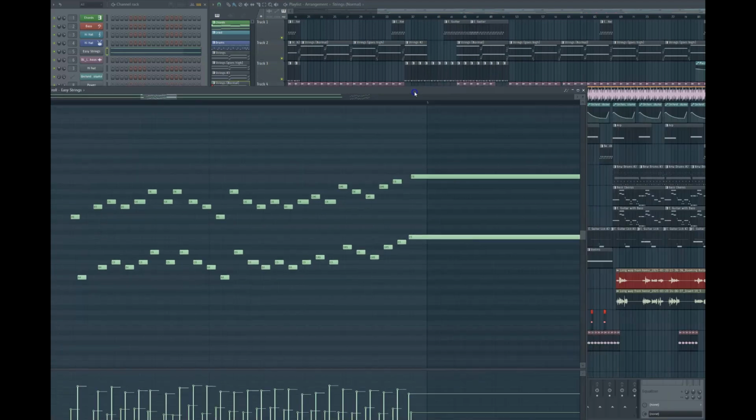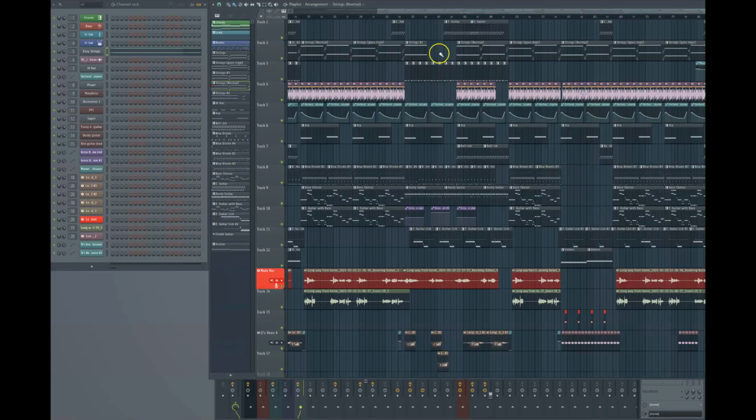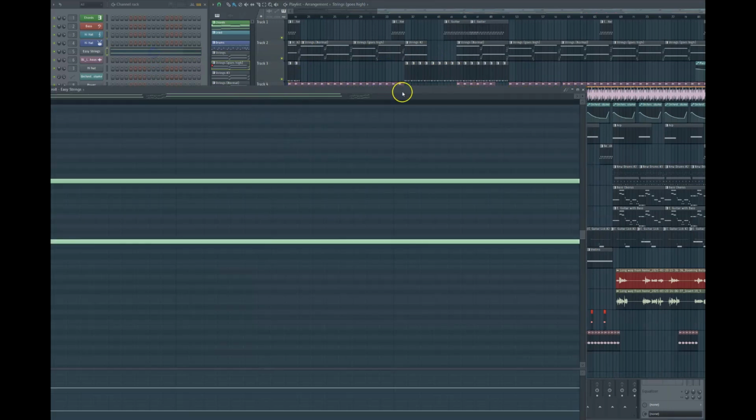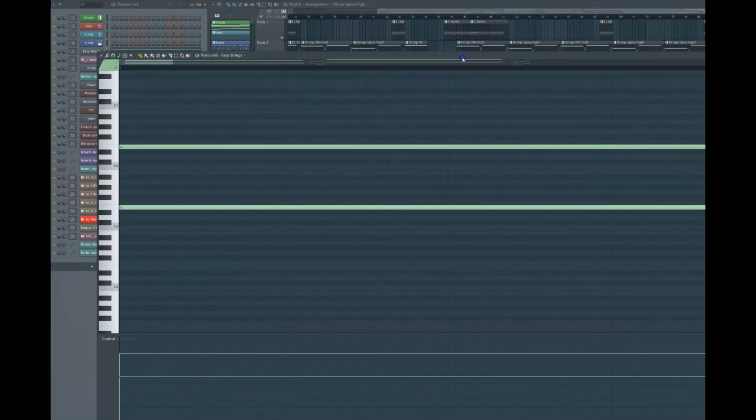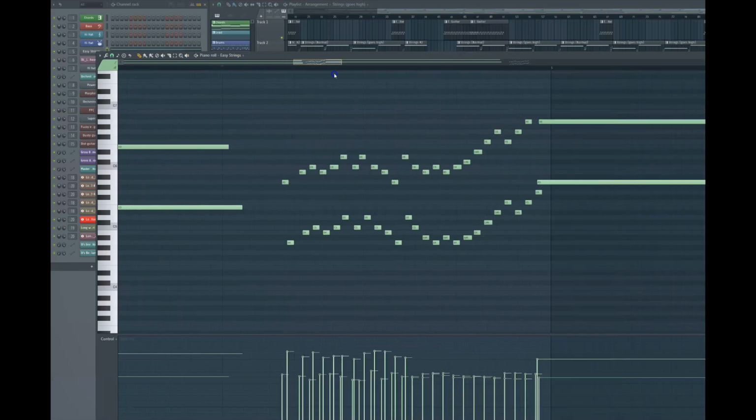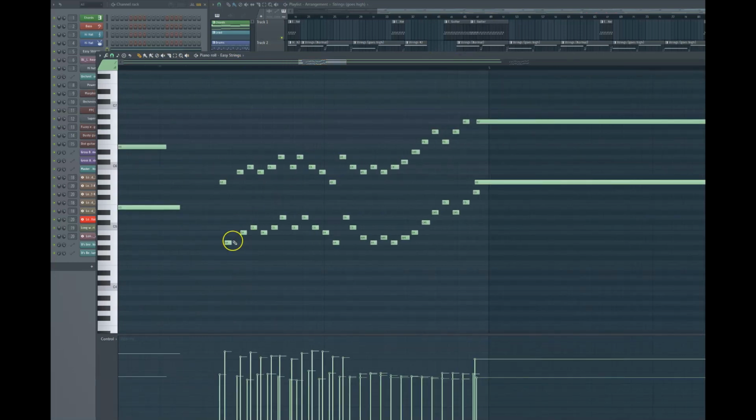So I made two patterns of that. And the second pattern here goes high. So I wanted to break it up a little bit, diversify the sound. And here's what that pattern looks like going high. So my bottom note is here, but my top note is an octave higher. And the end result sounds like this.